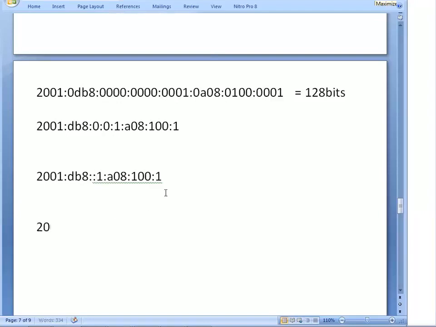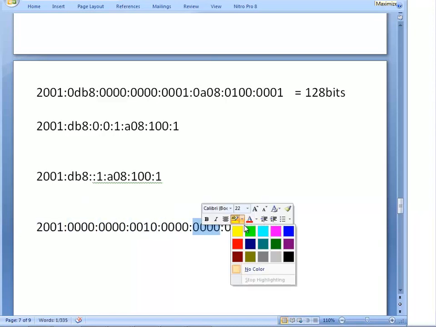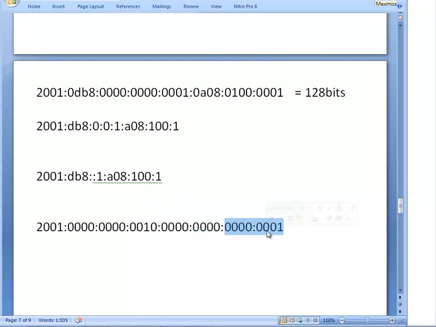Now this double colon can be used only once. So let me take another IPv6 address, for example one made of 1234 repeated across the hextets. Counting 1, 2, 3, 4, 5, 6, 7, 8, that's 8 hextets.